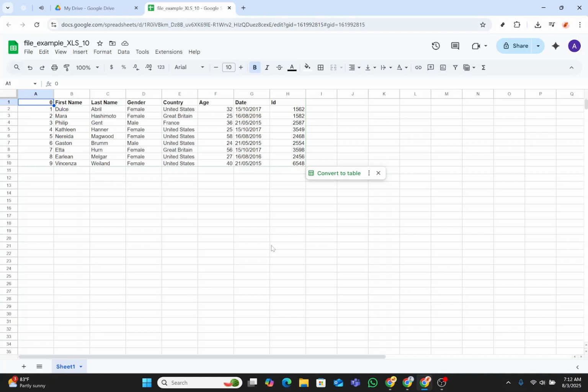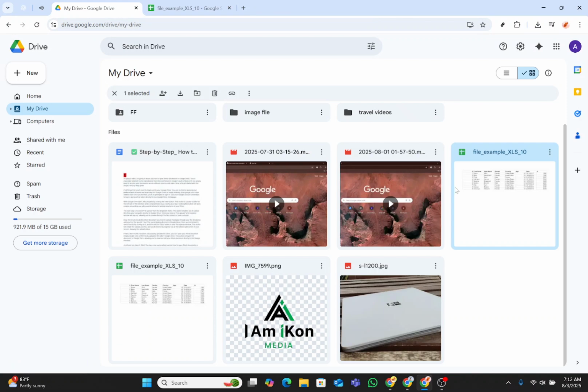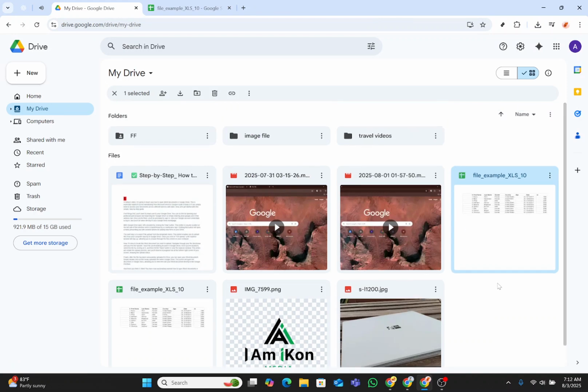Before we wrap up, here are a few quick tips. Remember, if you want to edit the file directly, Sheets might slightly alter the appearance or features of highly complex Excel spreadsheets. But don't worry, the basics will be there, and you can always download the edited file back to Excel format if needed. To export it, simply click on File, then Download, and choose Microsoft Excel. And that's it. And there you have it.